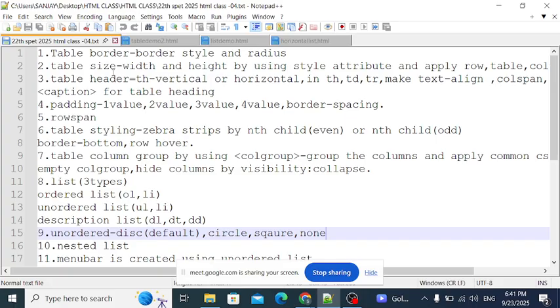And the next one, radius. All the corners of the cells you can make curved. That's the radius attribute you can apply to every cell. And the next one we have is table size. For a table we can give width and height by using the style attribute. That width and height you can apply for a row, a table, or a column. If you apply it to the table, all rows and columns will be affected. And if you want it only for a specific column or row, then you can go specifically for the row or for the column, like that.